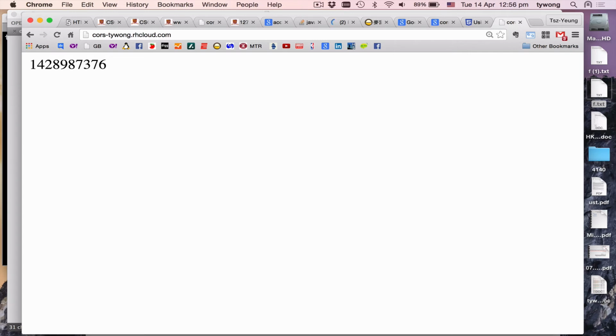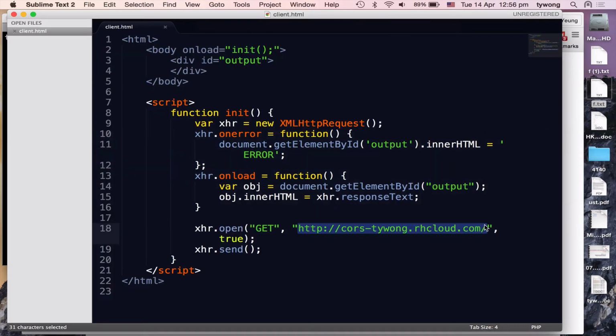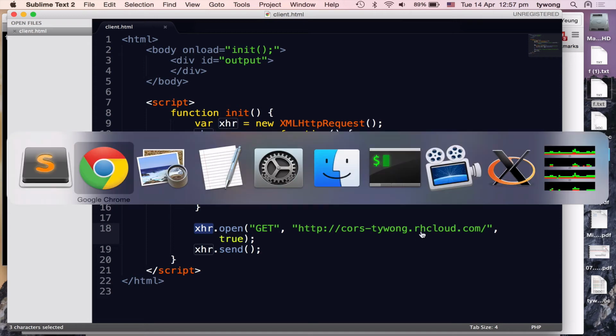Now what I'm going to do is the following. Here is the program. I will ask XML HTTP request to visit this site. After this is finished, I will update the output and set the inner HTML of this div to be the response text, as if I'm setting up a public service on Red Hat Cloud.